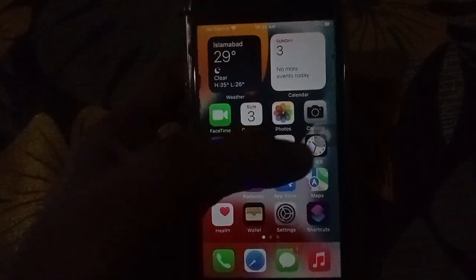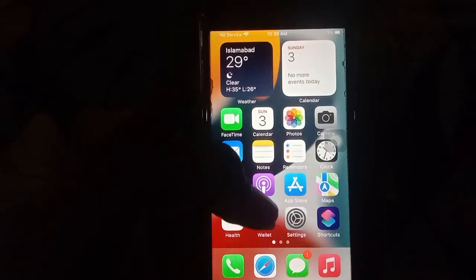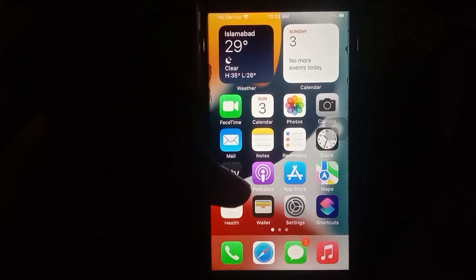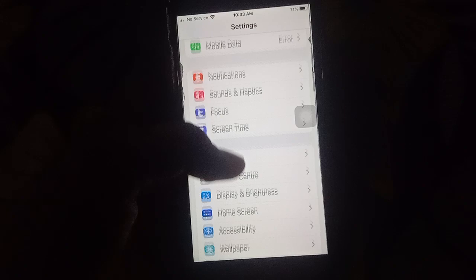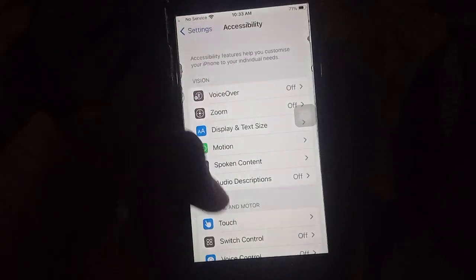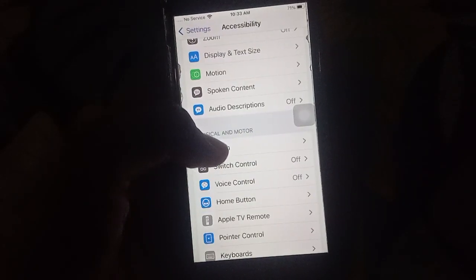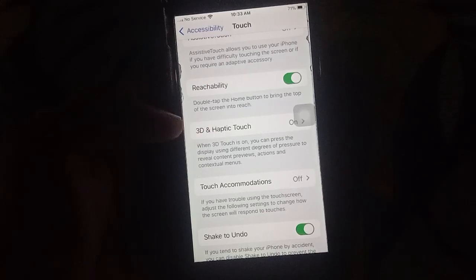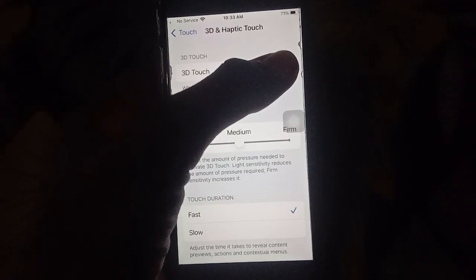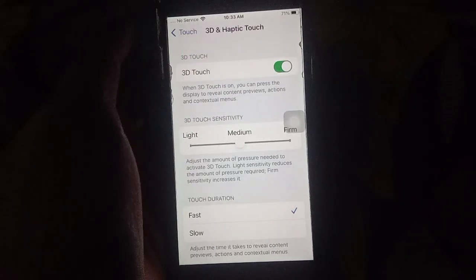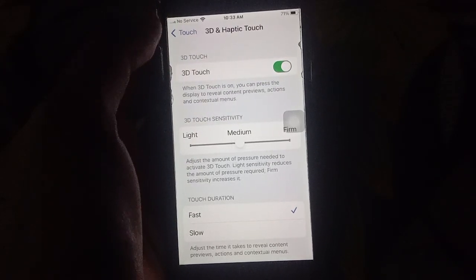If this solution is not working, there are other solutions. You have to turn on 3D touch. Open the settings, go to accessibility, scroll up, click on touch, and then scroll up to 3D and haptic touch. I have already turned it on, and you will turn on 3D touch.